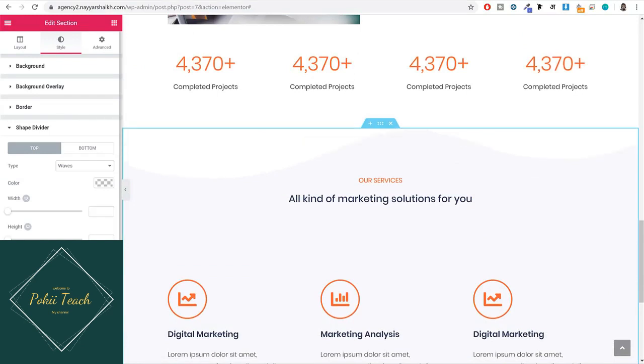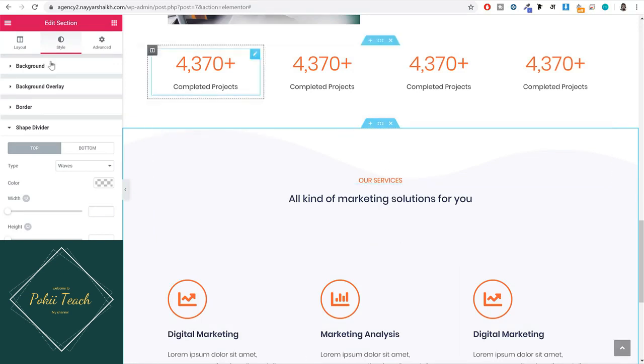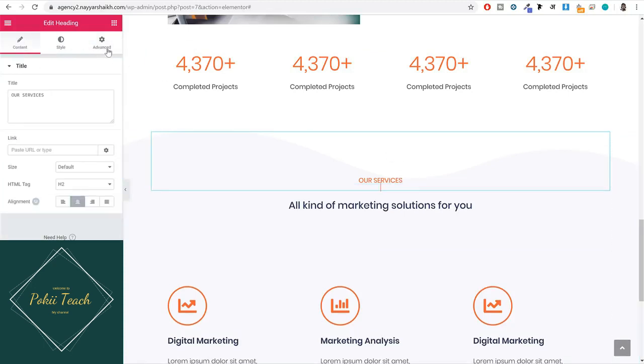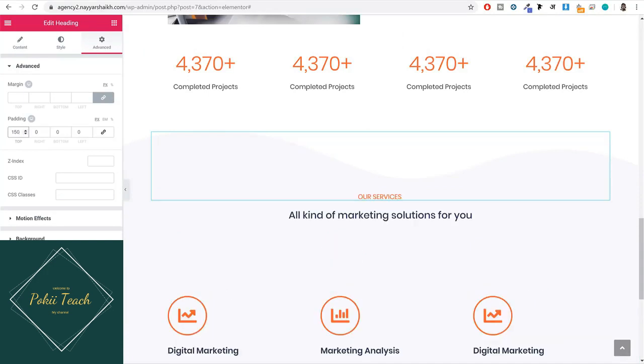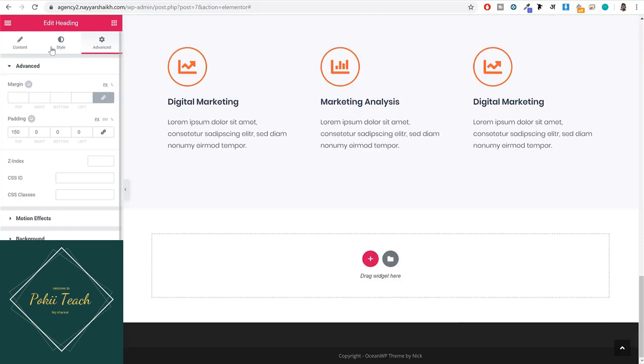If you want you can flip this thing, if you want you can invert this thing. Okay, I think it is inverted in the demo website. Okay, and let's add some padding again at top, because I want to bring this our services even down. So I'll go to padding, or maybe I'll select this our services text, go to advanced and add some more padding, maybe 150. Okay, now it looks much better. Click on update.